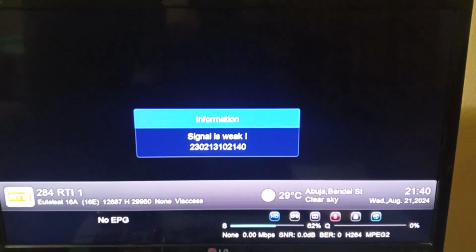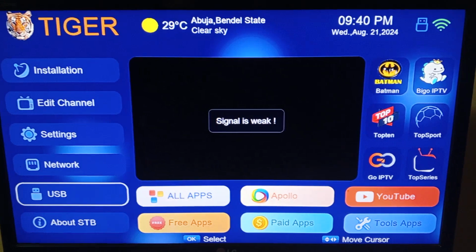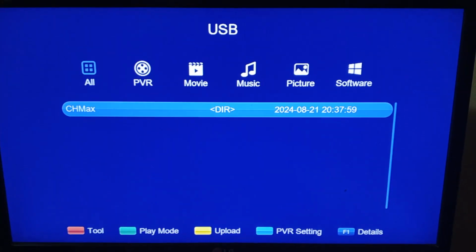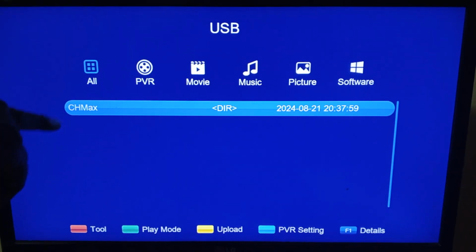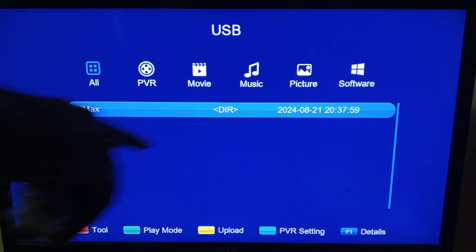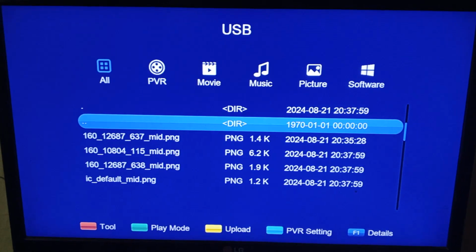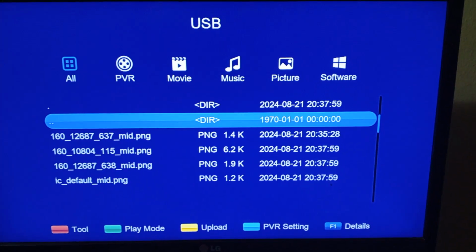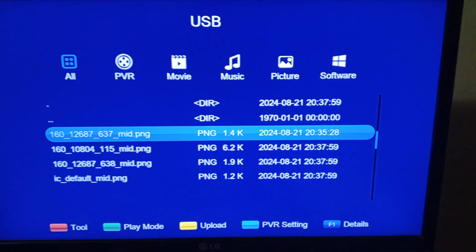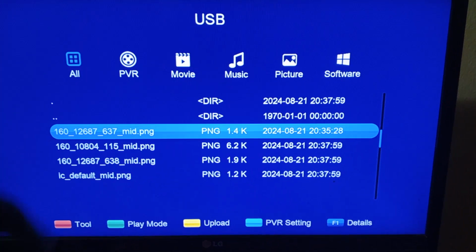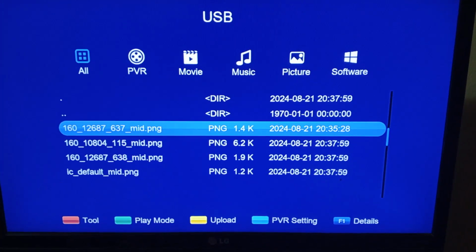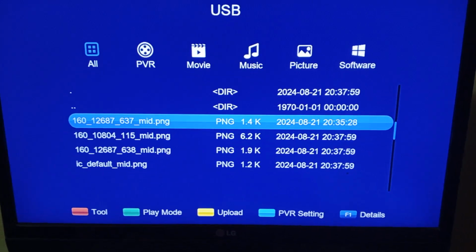So let me quickly go to my flash drive and see. I go to menu again. So this is my USB. It comes out as a CHMAX directory. So let me click on it. Then I look for it. It is one among these. You can see them here, 1, 2, 3. All the channels I have, but I want to compress them into a single file.